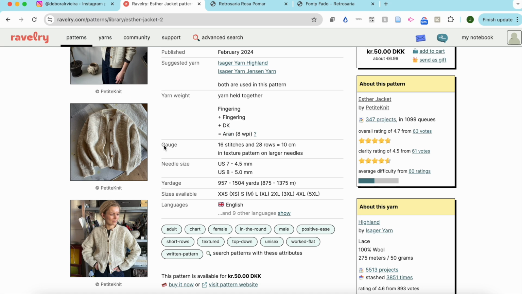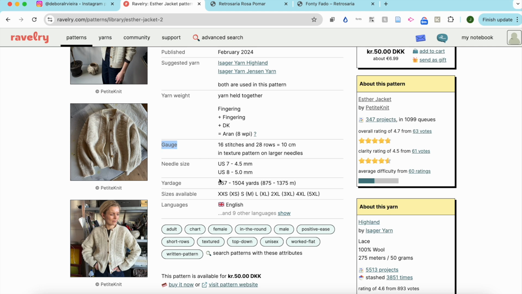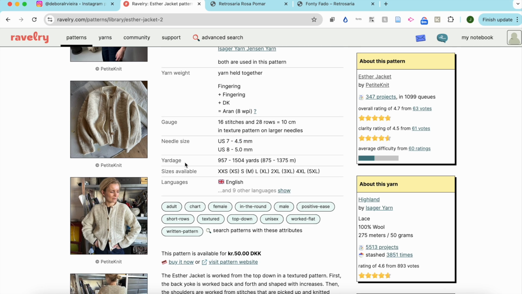I also have the gauge information. So maybe what I want to do is to, if I already had the yarn, I could already make a gauge and measure it and see if it was going to work out. I don't have the yarn, so I probably will have to buy the yarn. I have the needle size, so there's 2 needle sizes being used. I can check before buying the pattern if I have the needles I need or if I need to buy the needles. In this case, I actually don't think I have 4.5, so I would have to buy 4.5 needles, which is not a problem.